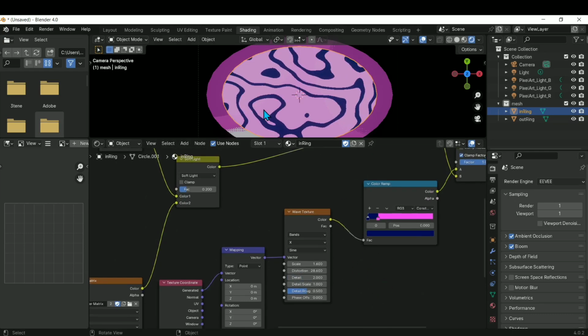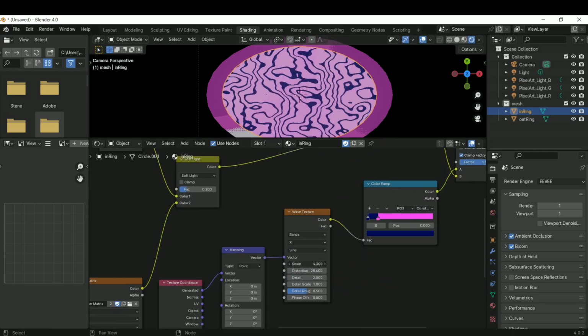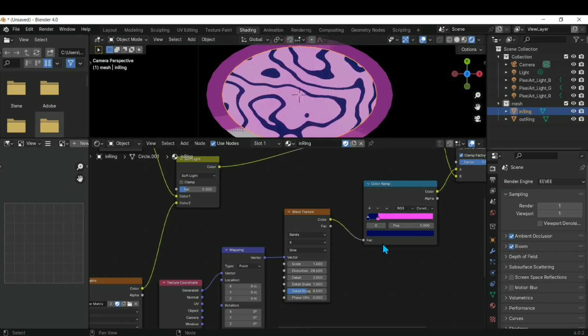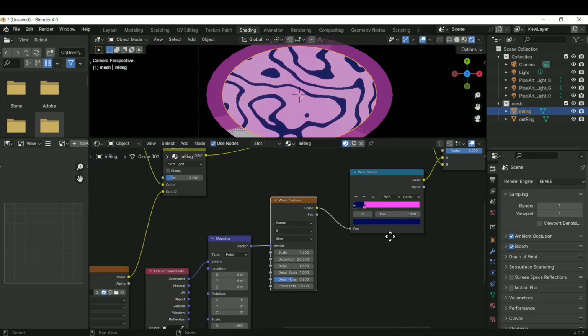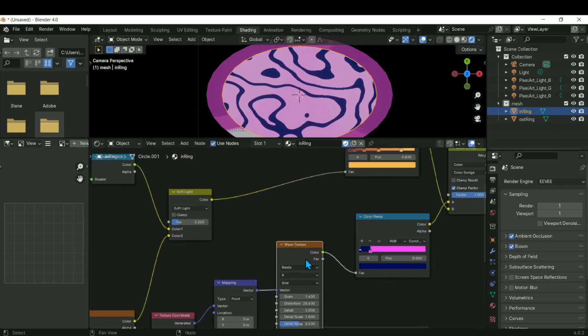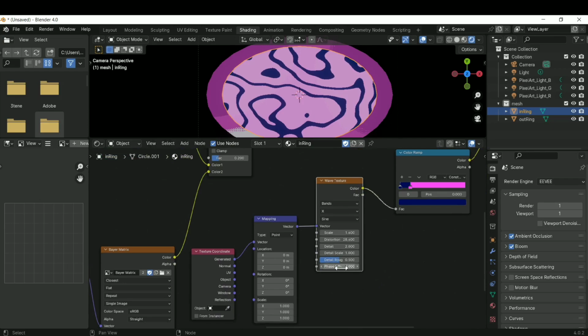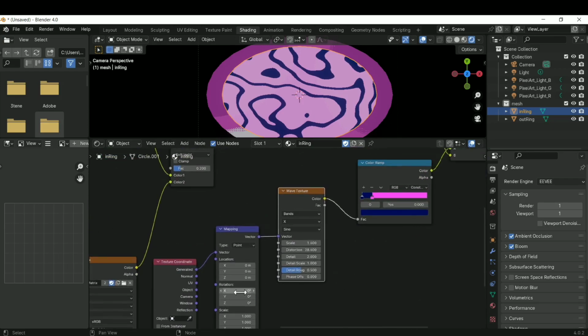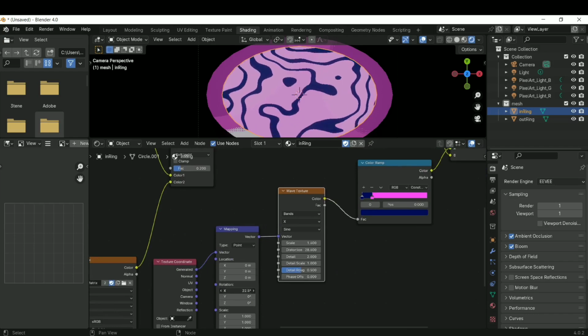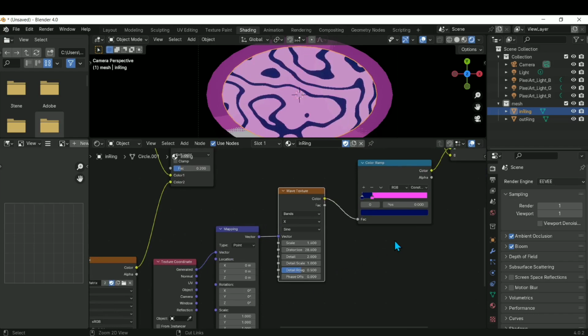There shouldn't be too much detail. If I increase the scale, it will increase the scaling of the texture itself into many wavy patterns. Okay, we don't want that. Okay, and then keep everything the same. All right, and if we manipulate the rotation values, we get this kind of hazy pattern which we want.